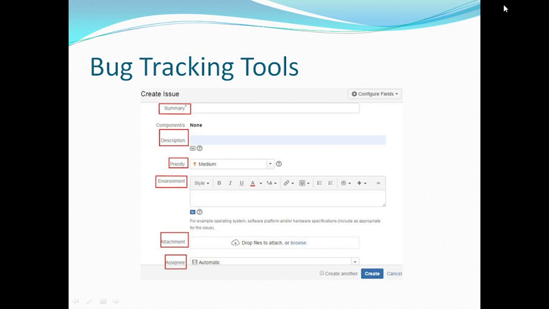If QA is creating the bug, then QA will assign it to the developer. And when the developer resolves the bug and changes the state to verification, they will change the assignee to QA. It means that QA has to re-verify the bug. And in the end, the QA will click on the create button that will create the defect. If we want more customized fields, then we can click on the configure fields, which is at the top right corner of the screen.